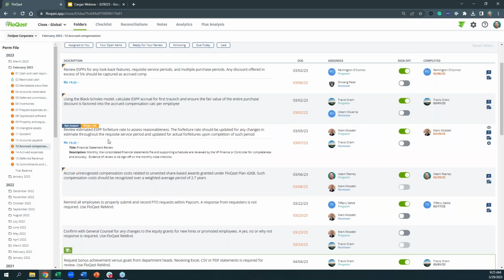One of the build outs we have within FloQast, which is really cool and relatively new, again, thinking end to end under the office of the CFO, is a compliance module. So within FloQast, we can house your total risk control matrix or any other compliance needs that live under your organization, and then link those controls directly to the checklist items and reconciliations.